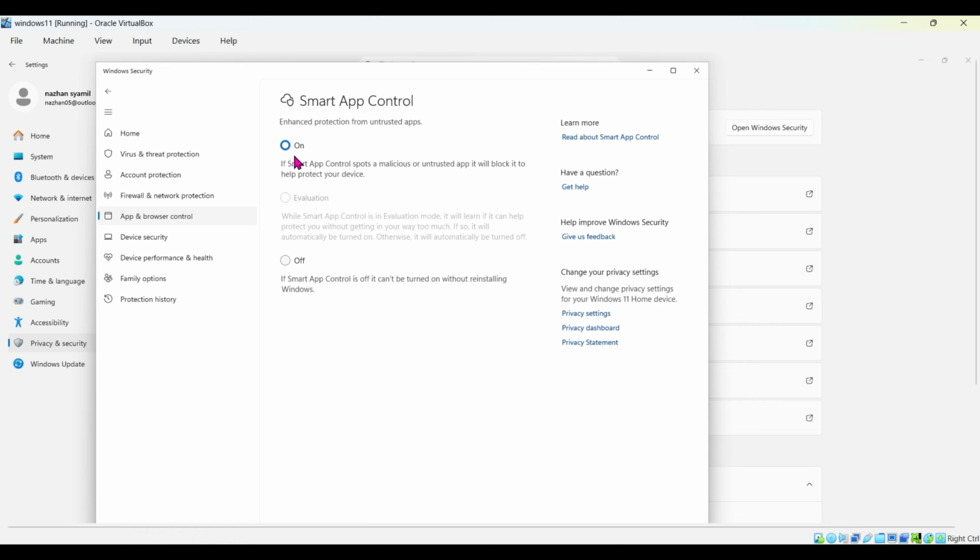And then I go to On, because this Smart App Control will spot a malicious or untrusted app and block it to help protect your device. So basically, if Smart App Control detects a malicious or untrusted app, it will block it. So it's good for you to protect your device.